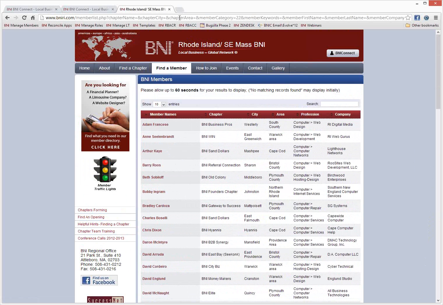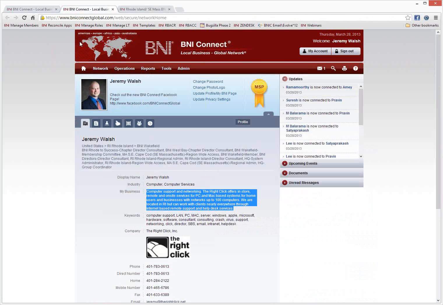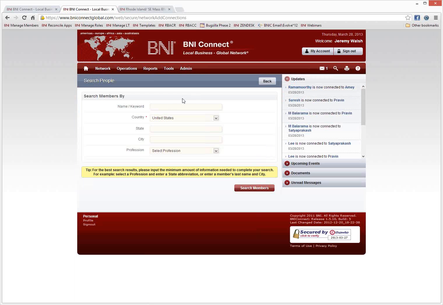Now, the same thing is true on the inside of BNI Connect. So if I'm on the inside of BNI Connect, the way to find other members in order to connect with them is through this magnifying glass. Now, it's great if you know the person's name.